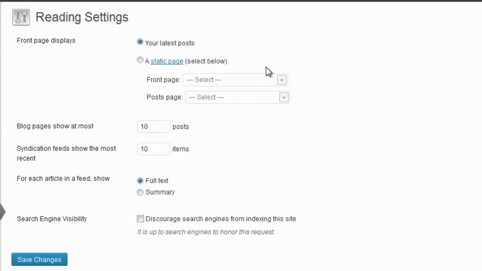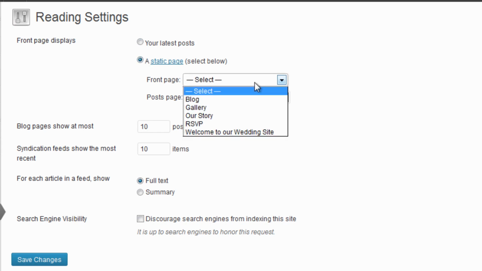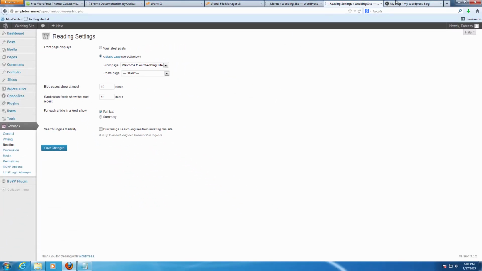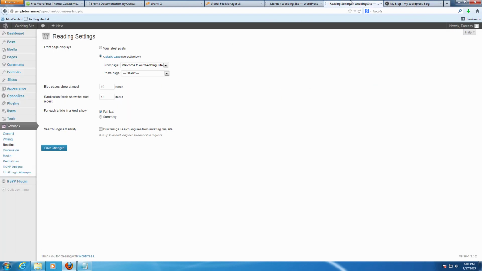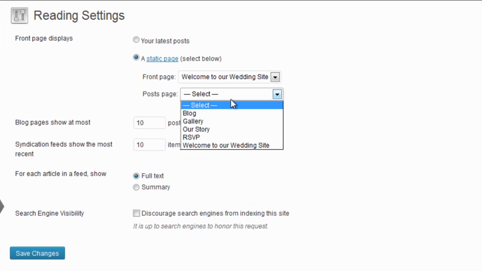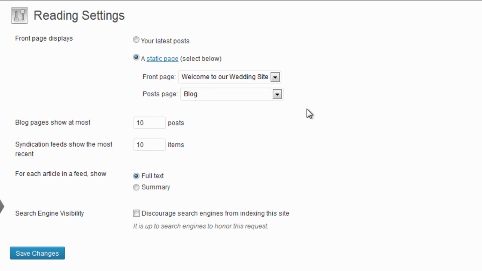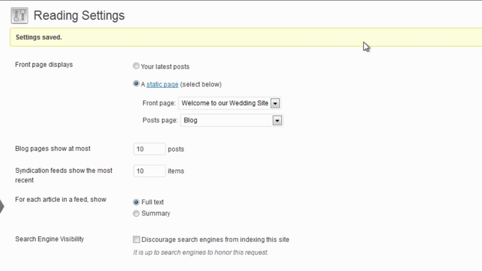Now what this does is this allows you to change what the front page is, which is very important. So we're going to go to where it says static page. So the front page we're going to set up is welcome to our website. So this means that it will by default go to our welcome to our website page whenever someone goes to the domain. Now where it says post page, this is where all the posts are going to go. In this case we're going to select blog because that's where we set it up. So we want to click on where it says save changes.